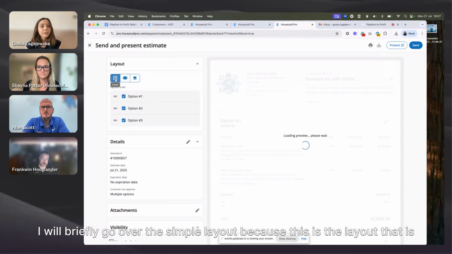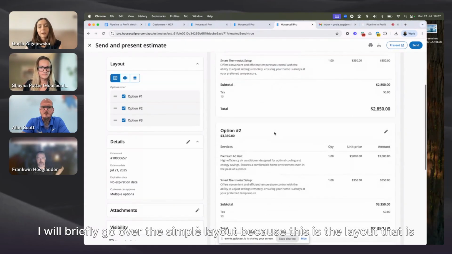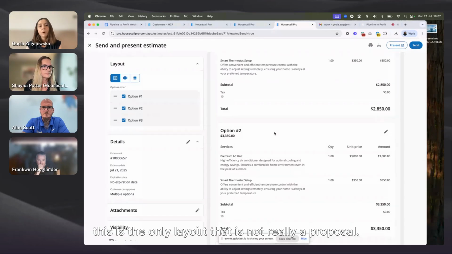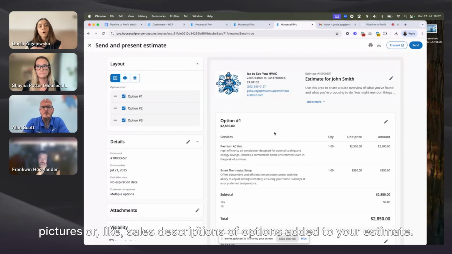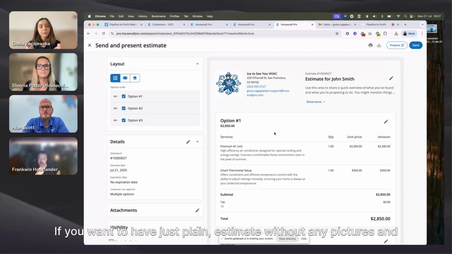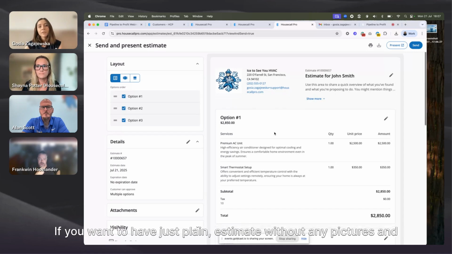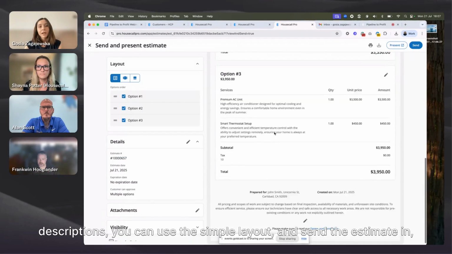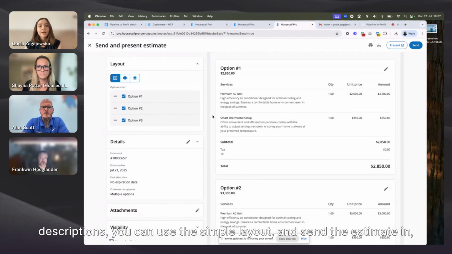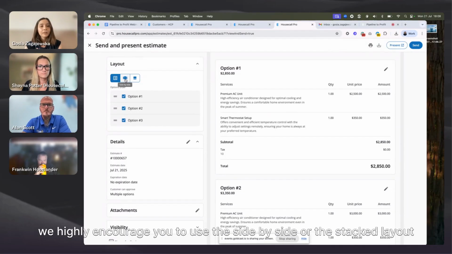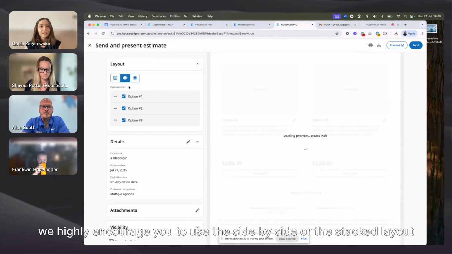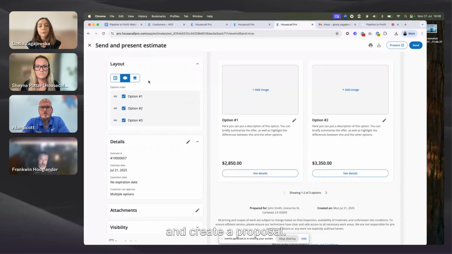I will briefly go over the simple layout, because this is the only layout that is not really a proposal. This is something that we have if you don't really want to have any pictures or sales descriptions of options added to your estimate. If you want to have just a plain estimate without any pictures and descriptions, you can use the simple layout and send this estimate in a regular view. However, if you would like to boost the sales, we highly encourage you to use the side-by-side or the stacked layout and create a proposal.